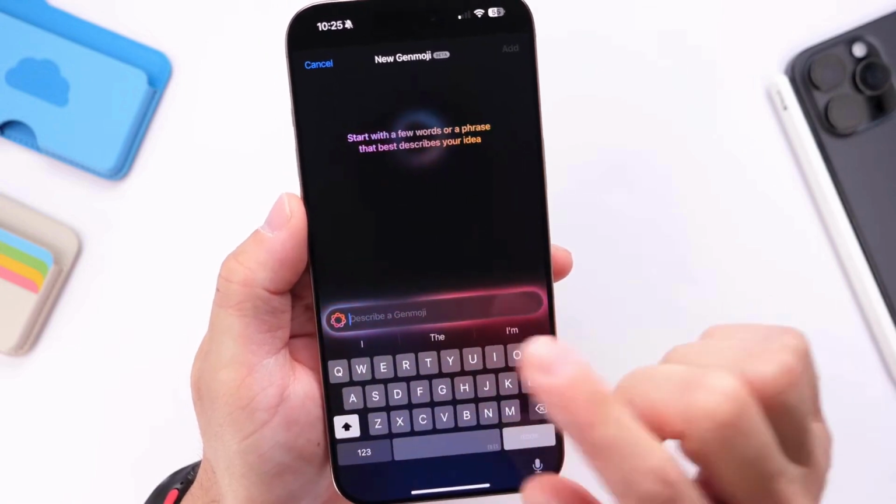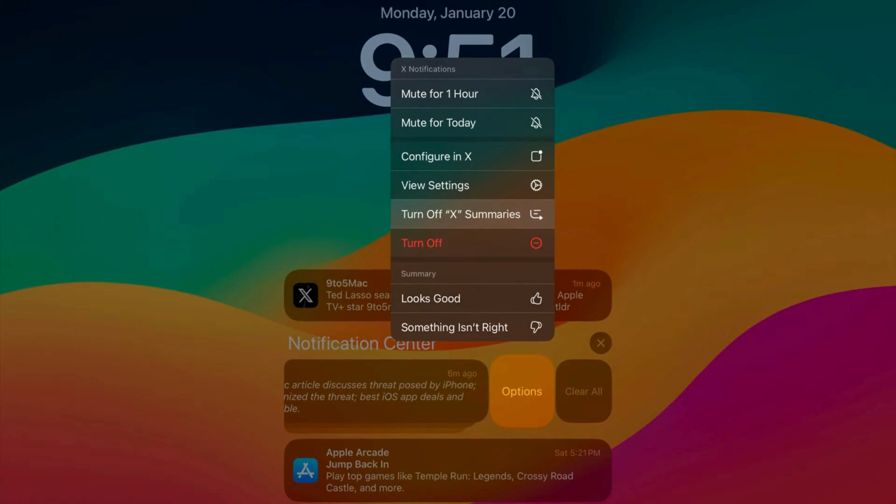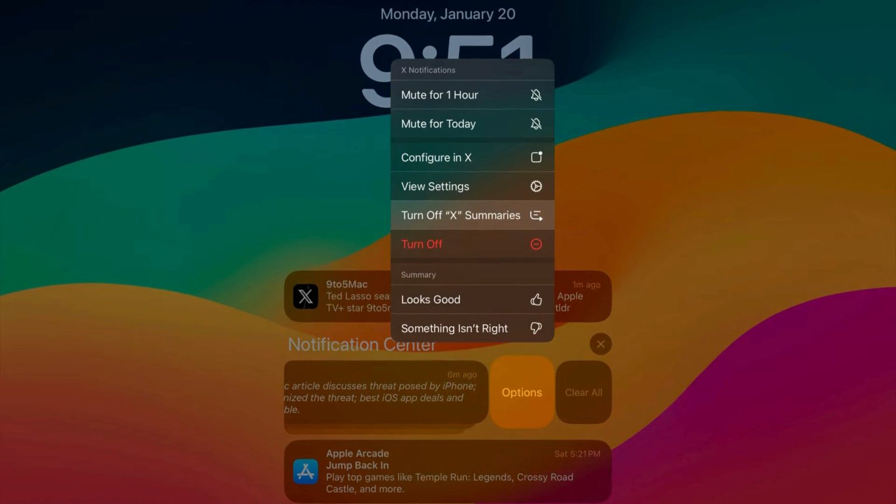And for those of you using notification summaries, you can now manage those directly from the lock screen by swiping to the left, and under the options you see here, you can now manage all your notification summaries directly from the lock screen of your device.